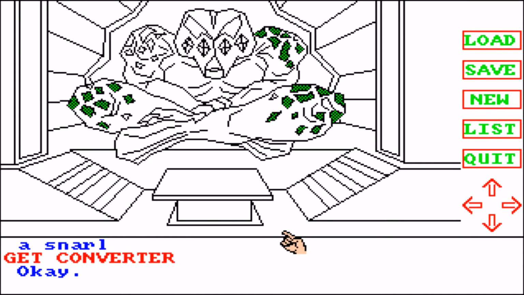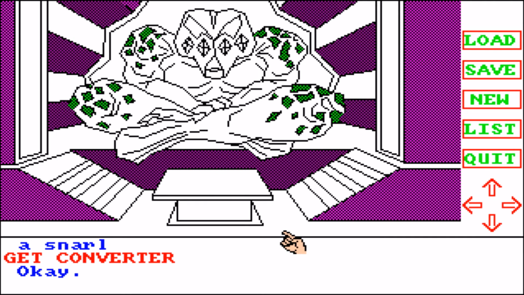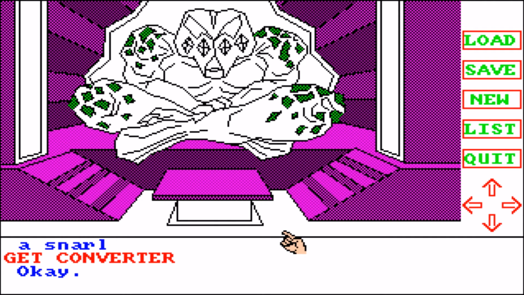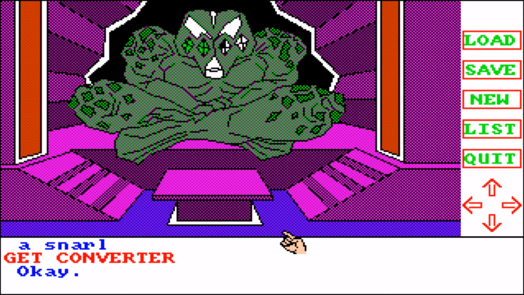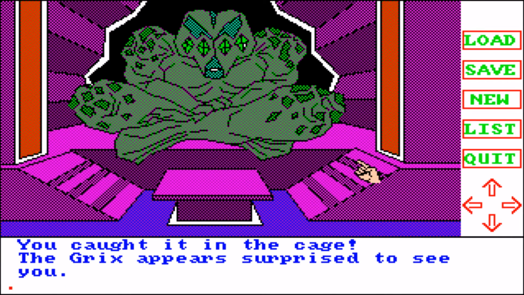Then you can pick up the converter, and if you hang around, the Grix will get annoyed and blow you out of the room. One thing that's cool about this game is if you drop an item, you can go back and get it later. I don't know how many games from the time you could do that. I know you can do that in the 90s adventure game Kyrandia. You can drop items and come back and get them. But I'm not sure how many text adventure games there were where you could do that.